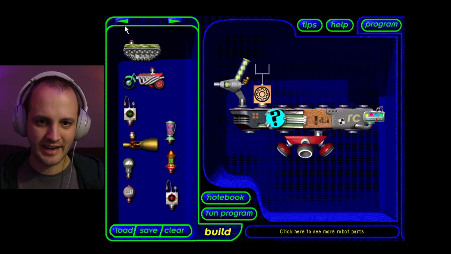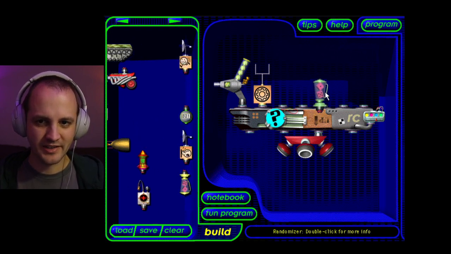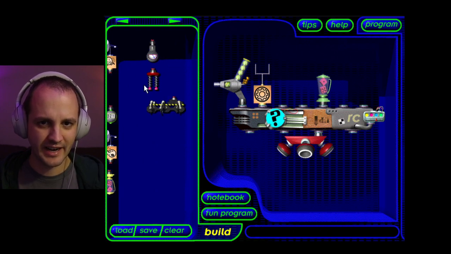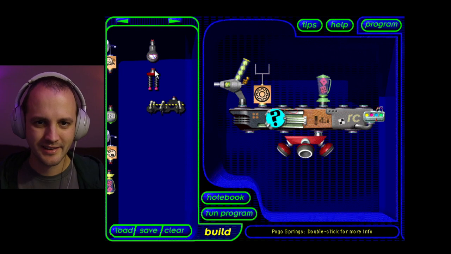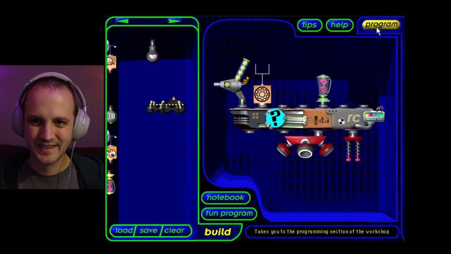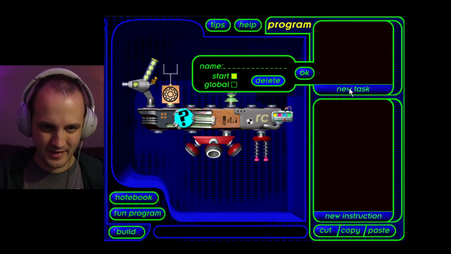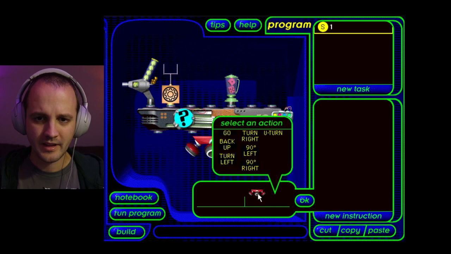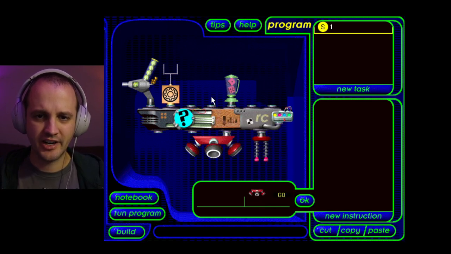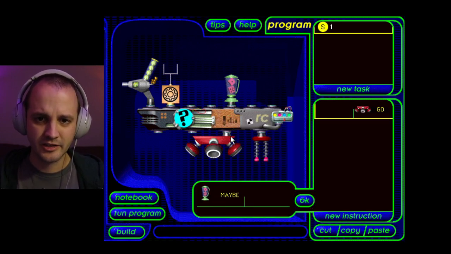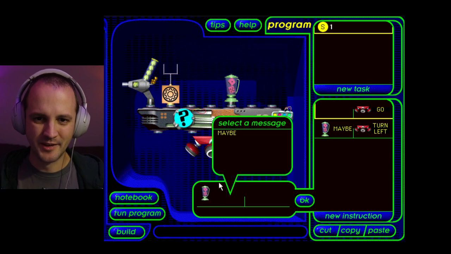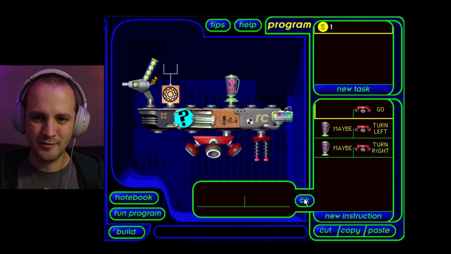Is there some way to detect the things that the other robot is shooting at us? I guess we can use a randomizer to make our own movement a bit more unpredictable. That way we don't have to actively dodge, we can just move around randomly. And let's try out the pogo springs, just for the heck of it. I don't know exactly what we're going to do yet, so I guess we can just move, and then with a random chance we can move in different directions. So maybe we will turn left and maybe we'll turn right and maybe we'll do pogo springs.